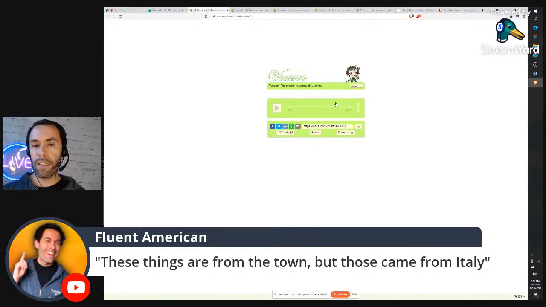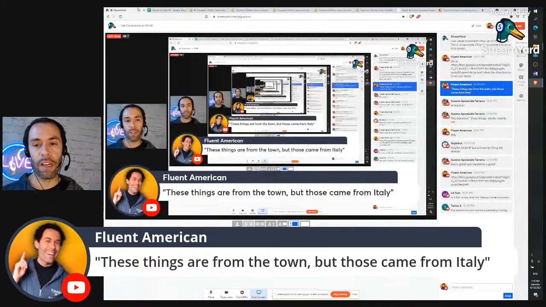Those came from. I like that, but those came from. Slightly reduced, flatter in terms of pitch because none of these words is receiving super heavy stress. So I do think the rhythm there is actually pretty good. Also in the first part, these things are from town. From the town. I like also the reductions there.